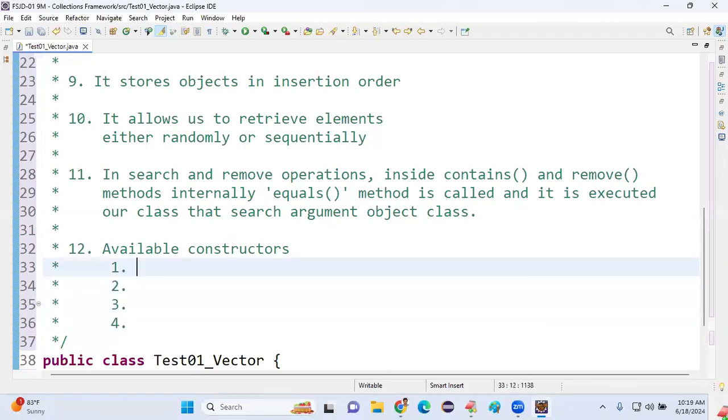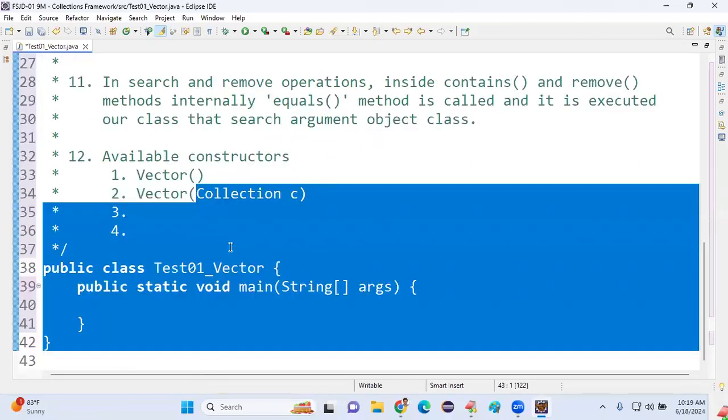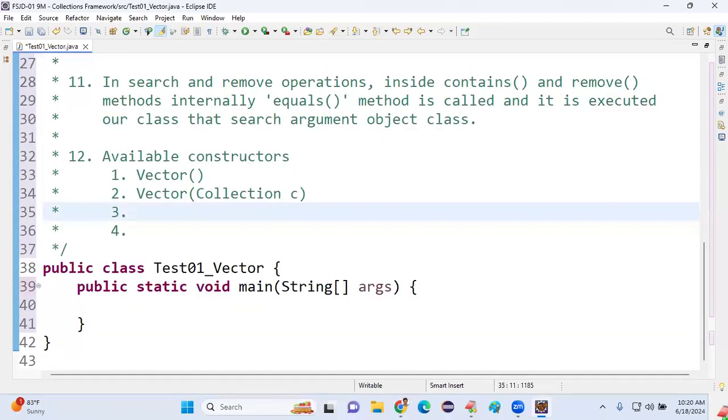Number 1, Vector() with no parameter. I want to create a vector object that is empty, with no elements. Then Vector(Collection c). I want to create a vector object with the elements available in another collection, copying elements from the other collection and storing them.